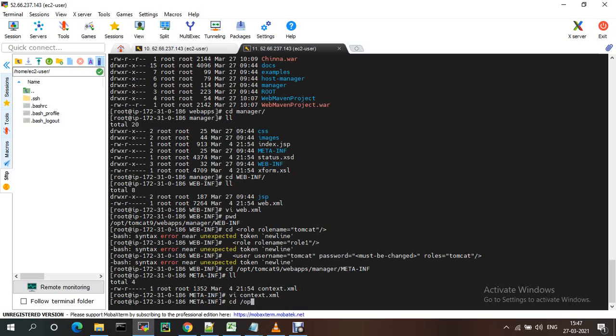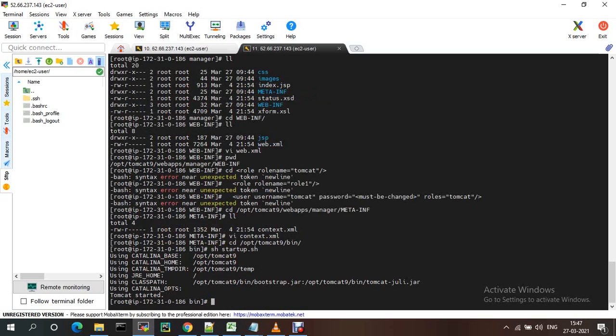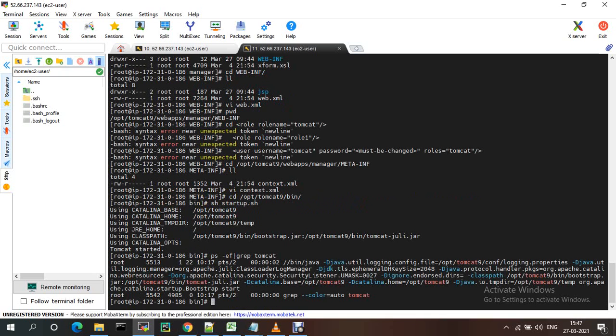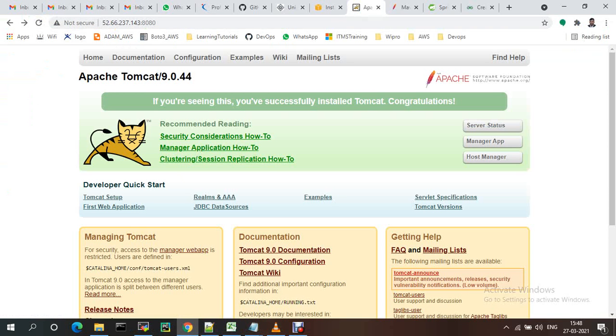cd /opt/tomcat9/bin. Okay, I just need to run sh startup.sh. Now Tomcat is up and running. If you just need to check the status, ps -ef | grep tomcat. So Tomcat is running. Just refresh, it will be up and running.